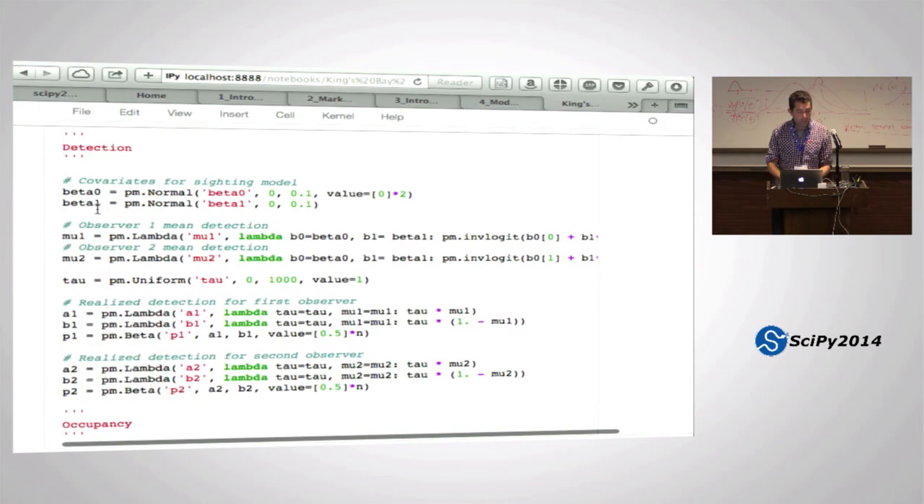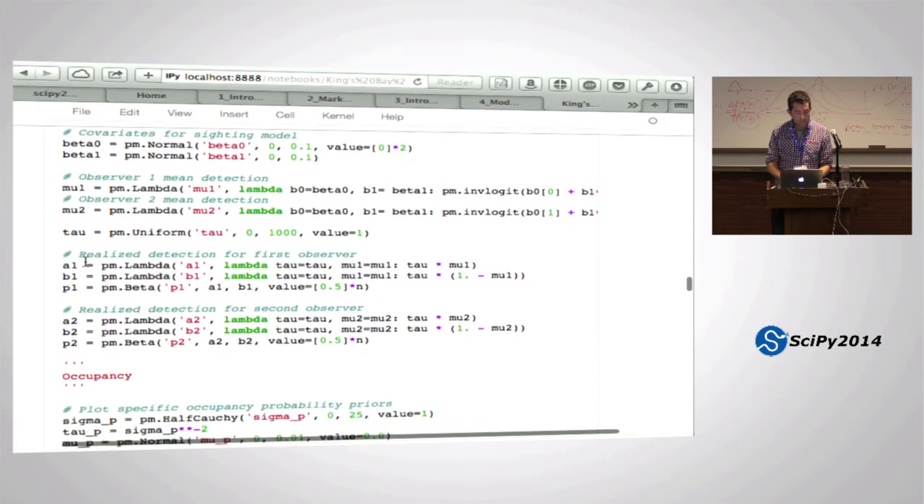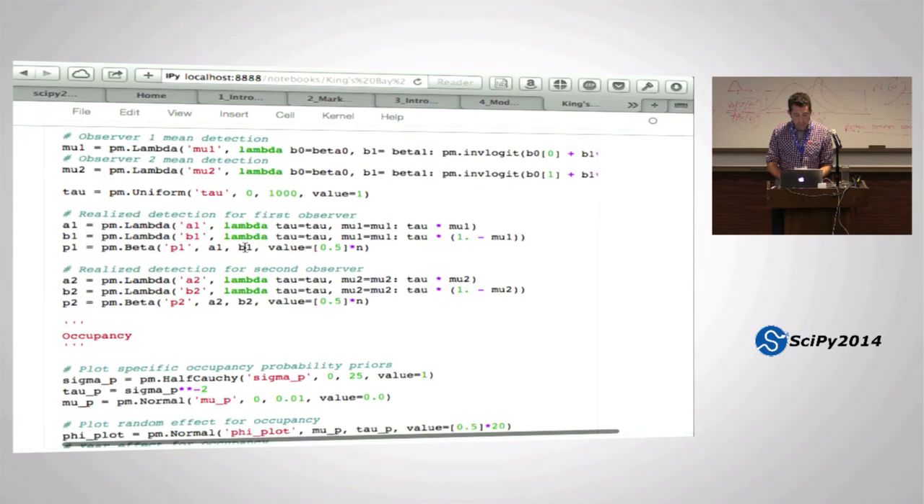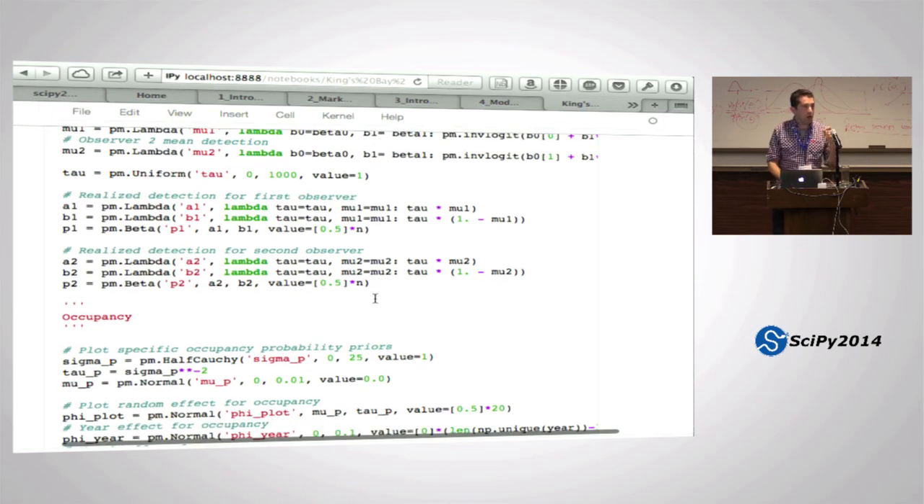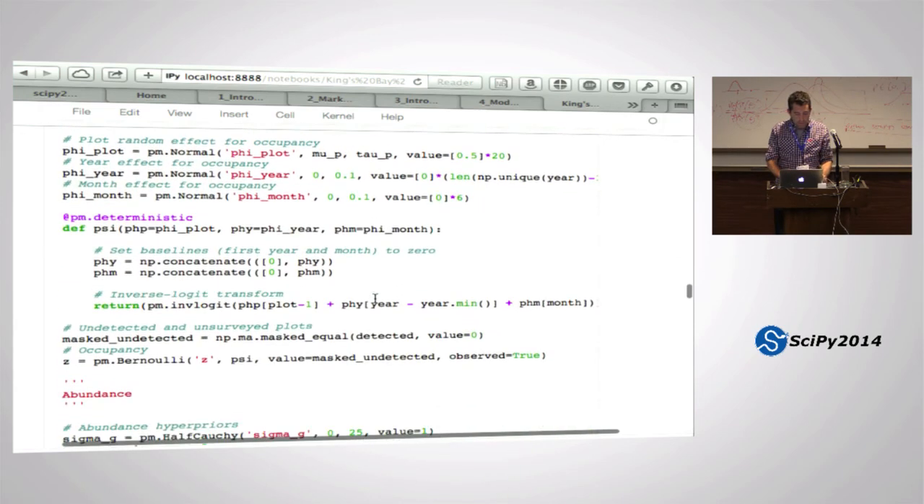And then we've got a mean for observer 1 and observer 2, and then realized detections for the first and second observers. So we're going to be modeling these as a mixture distribution. We're going to get a lot more zeros than you would expect from a Poisson count because of occupancy. And so we're going to build a slightly more complicated model for these counts.